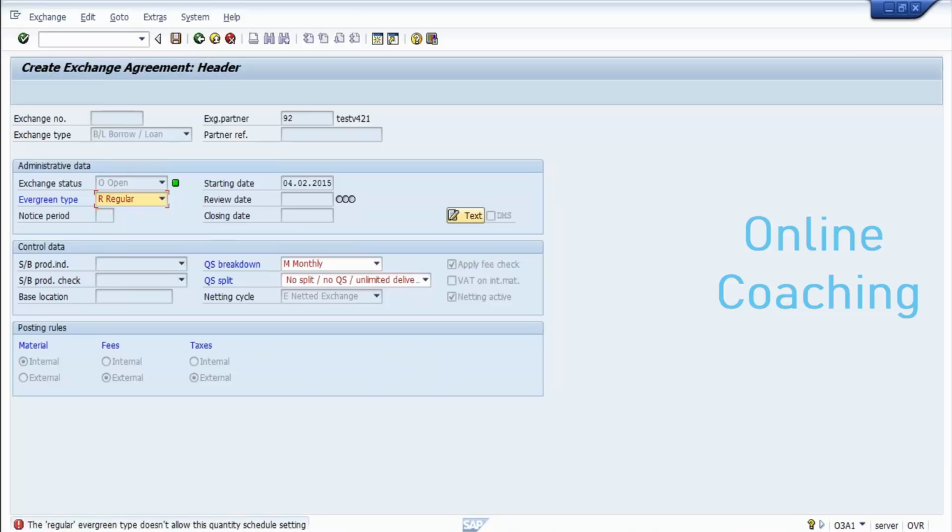Does not allow this quantity schedule setting. Split quantity equally, according to periods.